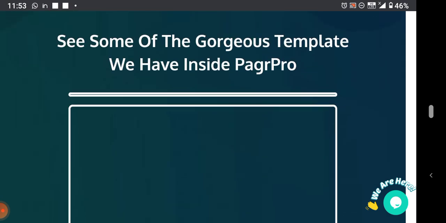There's a last option, some of the gorgeous templates. My internet connection is off right now, so I can't see the images right now. I'm very sorry for that.